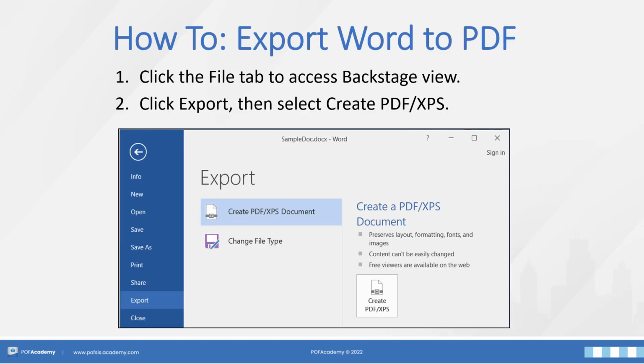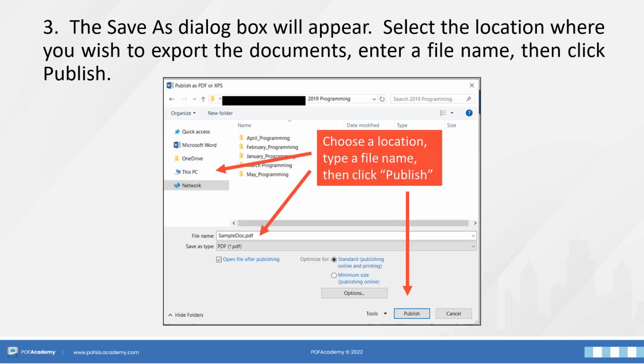So in exporting a Word file to a PDF file, there are three steps. First, click the File tab to access Backstage View. Then second step, click Export, then select Create PDF or XPS. Then after you select the PDF, the Save As dialog box will appear. Select the location where you wish to export the document, enter a file name, then click Publish. Then that's it. You already have a copy of your document in a PDF file.